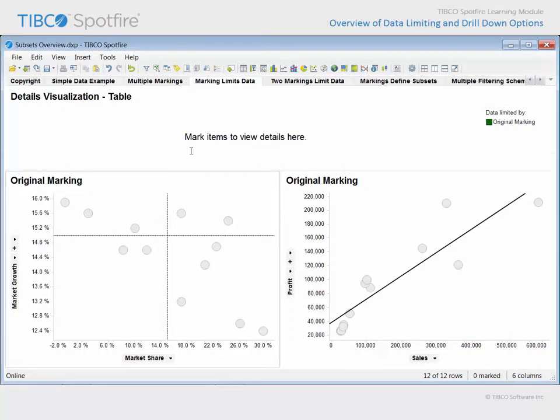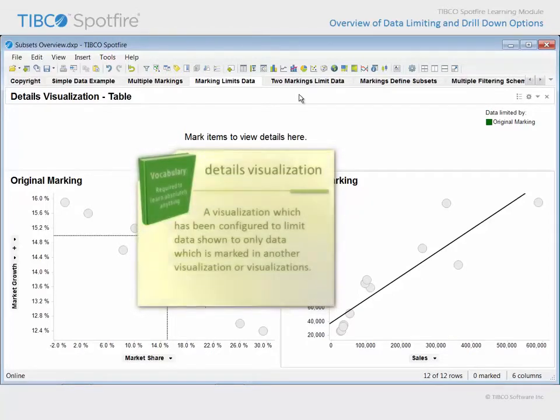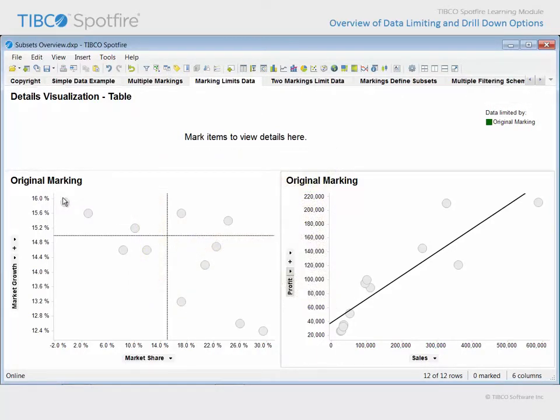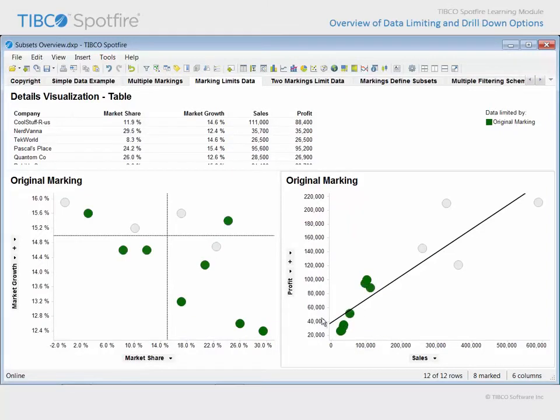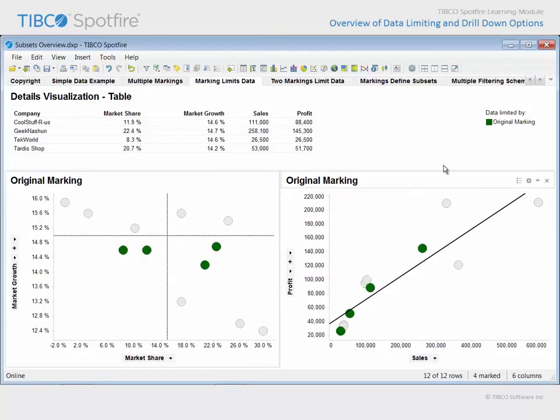On this page, a copy of the 2 visualizations which share the original marking are presented. In addition, there's a table visualization which has been configured as a details visualization. What is a details visualization, you might ask? Well, it is a configuration option which is available for all visualization types in which the marking in other visualizations determines the data to be displayed. In this case, we have a table visualization. Therefore, marking in either visualization will populate this table with the rows of marked data. This behavior is identical to that of the Details on Demand panel. However, there is more flexibility in where one can place a table visualization on the page. Take note of the fact that the legend indicates that this table is limited by the original marking.